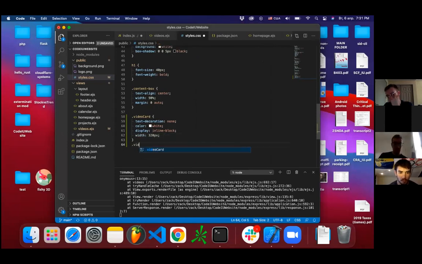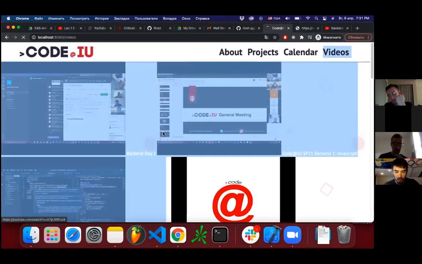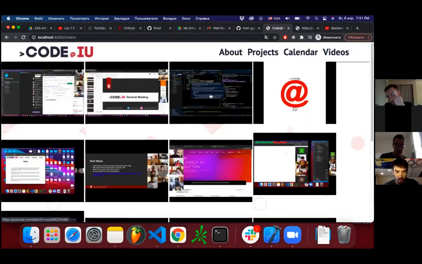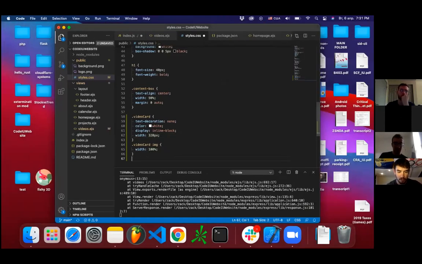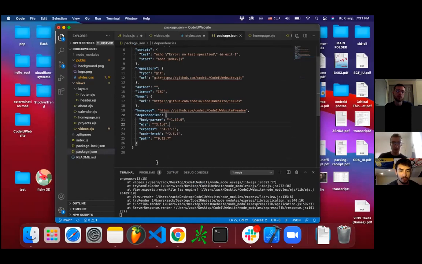So then we have to change the video card image. So this selects the image inside of video card classes. So then that width is going to be 100% to match this. So 320 pixels. So yeah, now they're all compressed. But the text is still on the bottom. So the video card span, because the span is, go back here.